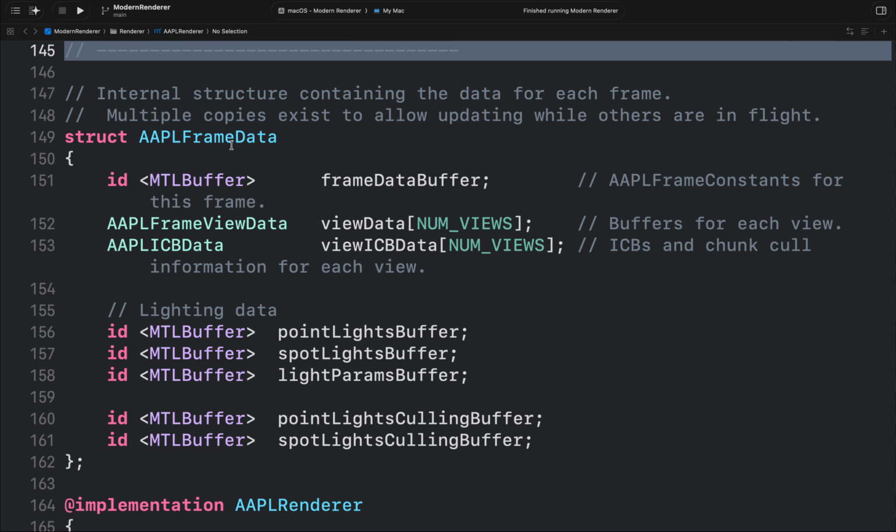APL frame data. The struct itself exists only on the CPU. It is not shared with shaders, is not included in .metal files, and is not visible to the GPU directly. It is purely an engine-side frame slot manager.